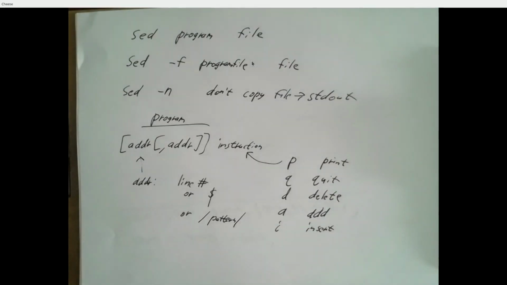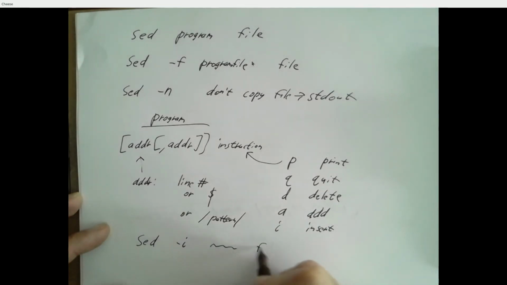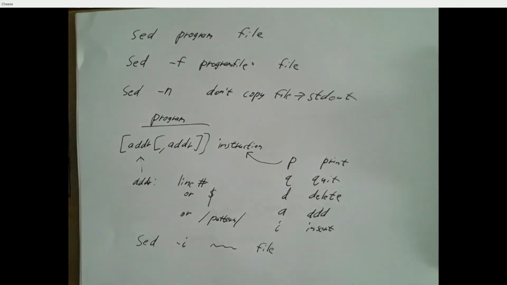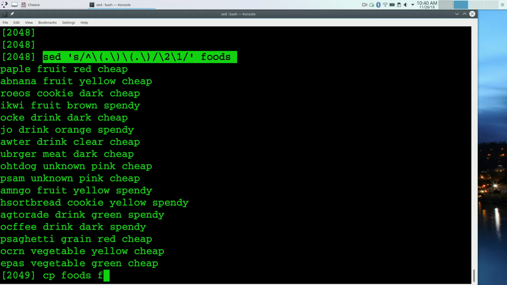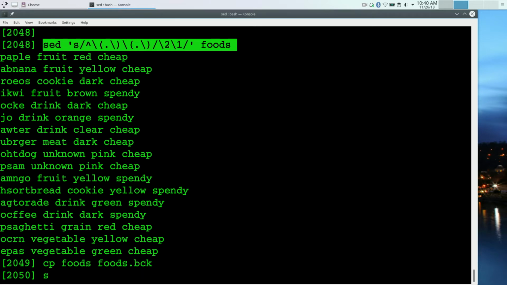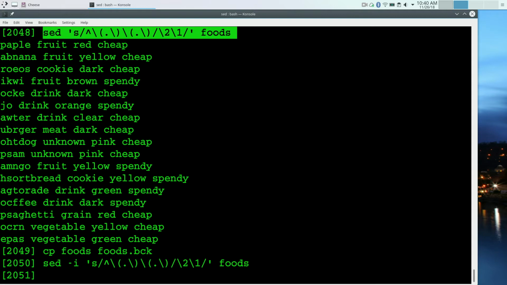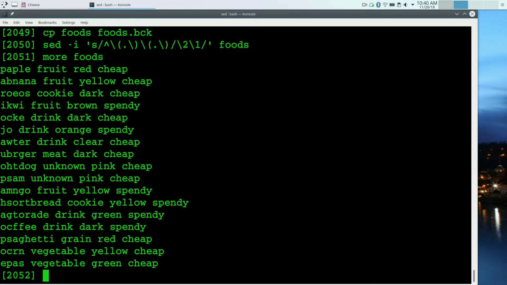All right, so one thing you can do with sed is sed -i. So sed -i program or -f program file followed by a file. This will actually change this file. Okay, this will actually do the substitution. So if I do sed -i, this thing on foods, and then I look at foods, it's actually got that stuff changed in the beginning there. So -i actually affects the file. Of course, if I do this again, it puts the file back to where it was.